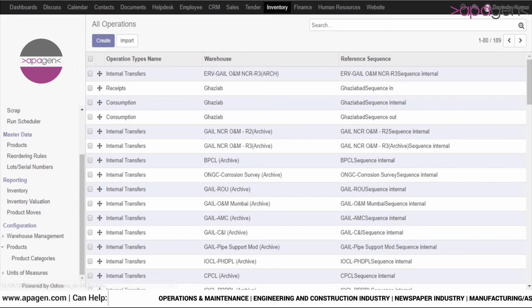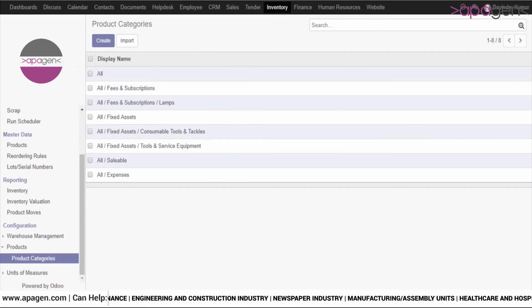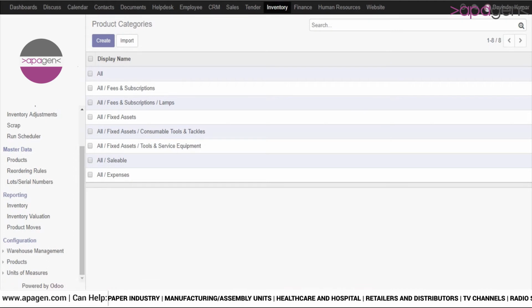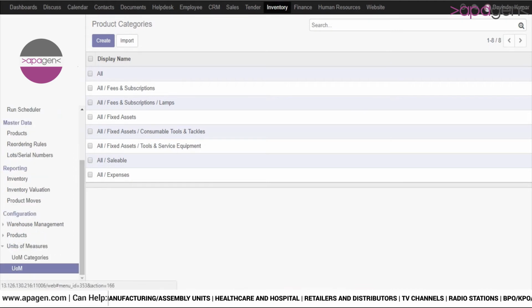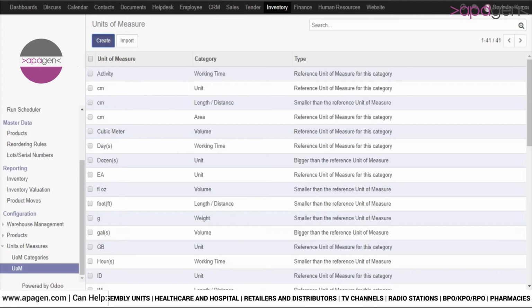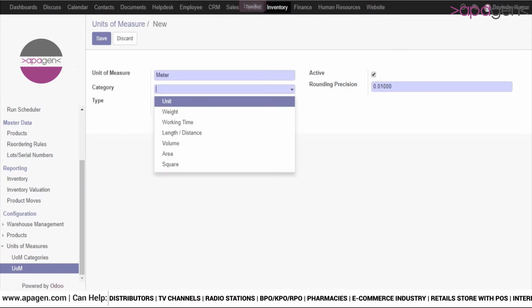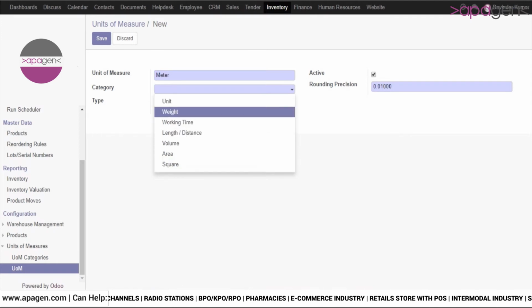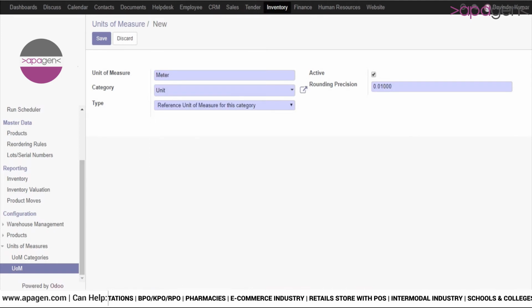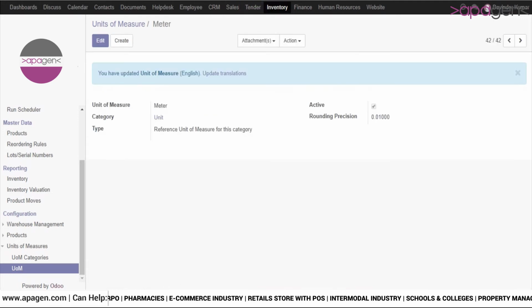Now click on product categories in order to create product categories. Please note these product categories will be visible in the product form. In unit of measure, you can enter a unit of measure for any product. For example, here I have to create a new unit of measure as meter. Now here you will define the category in which this particular unit of measure lies. Now click on the save button.